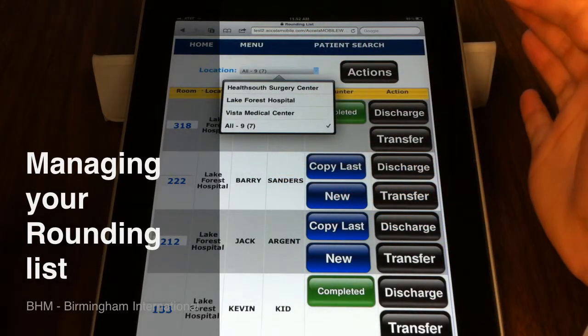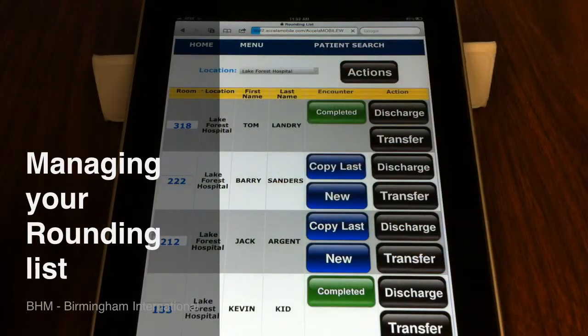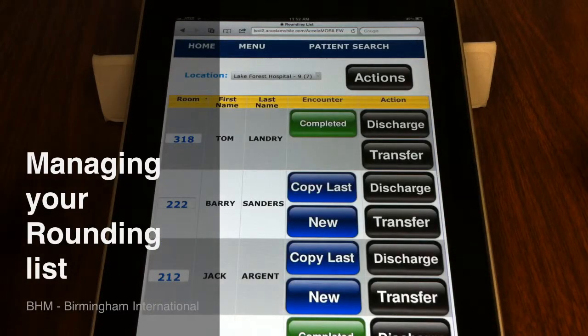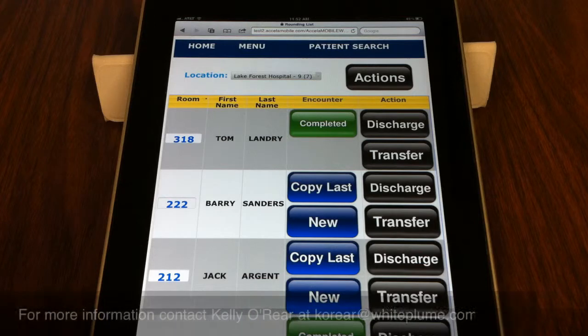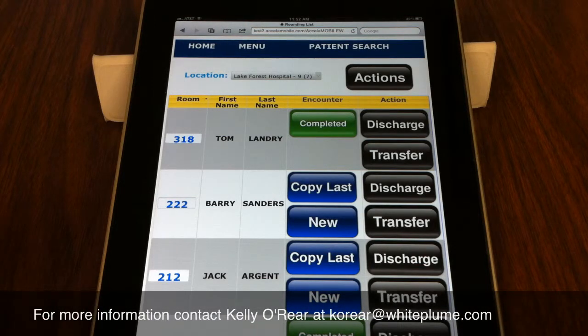One of the first things that you may want to do when you come to the rounding list is to filter by the particular location. So I'm going to show only the patients that are at Lake Forest Hospital. You'll notice that my location column automatically clears away to allow a little bit more screen real estate for me, and that up at the top you can see that I have 9 patients that are on my rounding list at Lake Forest Hospital, and there are 7 that have not been completed.